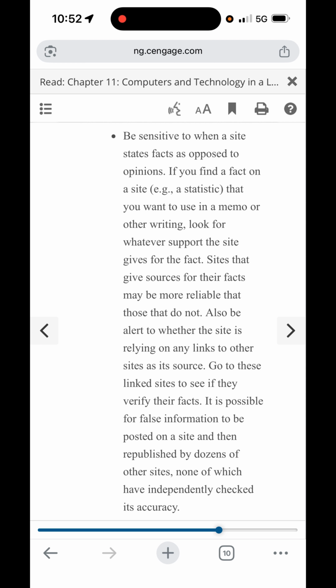Be sensitive to when a site states facts as opposed to opinions. If you find a fact on a site, for example, a statistic that you want to use in a memo or other writing, look for whatever support the site gives for the fact. Sites that give sources for their facts may be more reliable than those that do not.